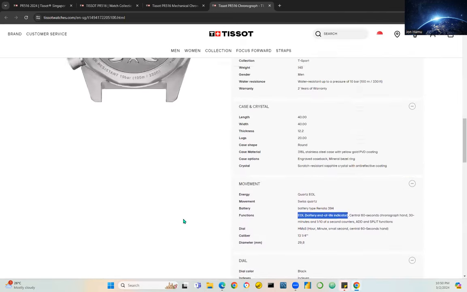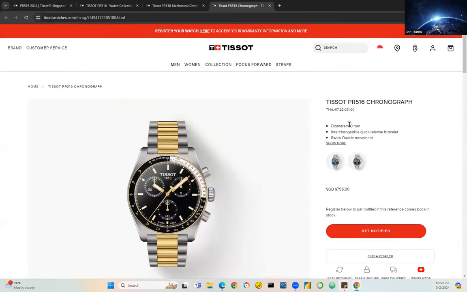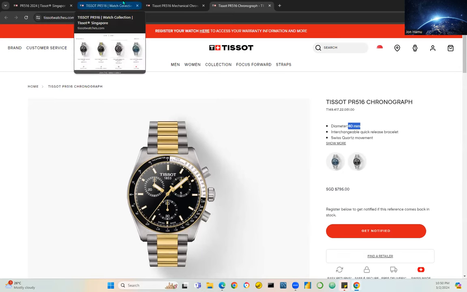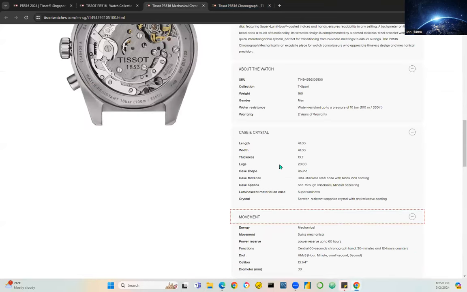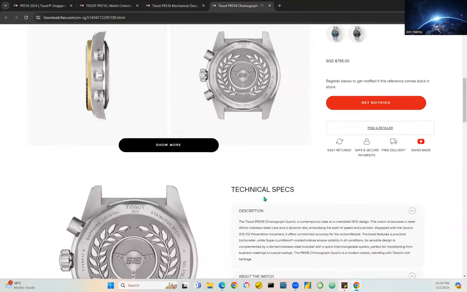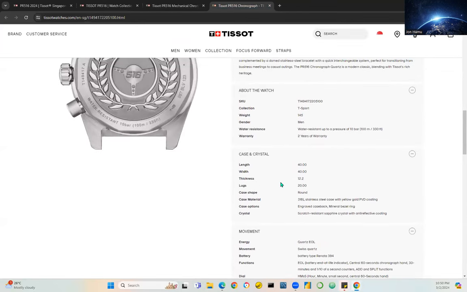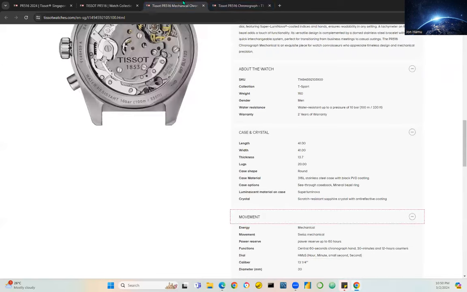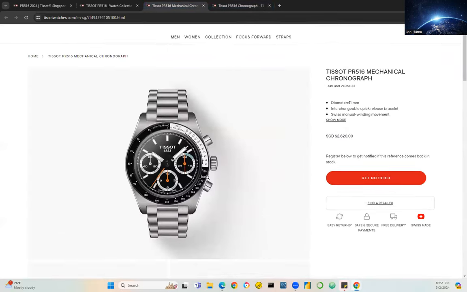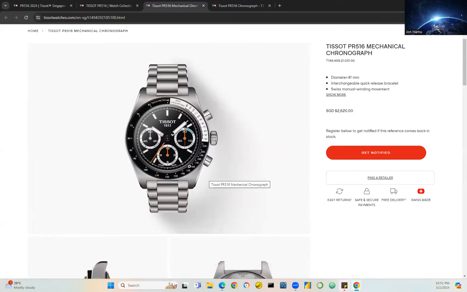Just one thing to take note of for the quartz version of the watch: it comes with a 40 millimeter diameter, just 1 millimeter smaller than the automatic PR516, which comes in at 41 millimeters. But I think the difference is pretty much indistinguishable on the wrist. The lugs for both watches, the automatic and the quartz edition, are 20 millimeters, so no change for the lug width. You can swap out the metal straps or bracelets interchangeably. There's no difference between the two, just a very slight deviation in case size, 1 millimeter larger for the automatic version.